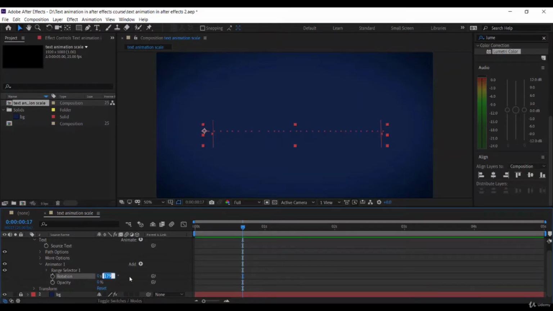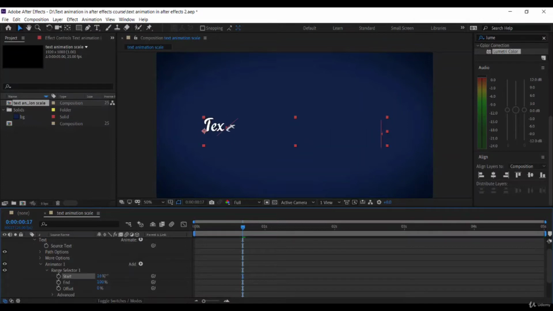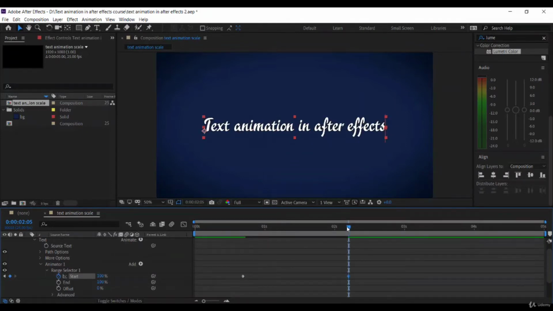Let me write it 180 like this. So I'm going to go on launch selector one. You can see on start. So you have to add the keyframe as we have done on other text animators we have used in the last videos. So I'm going to add keyframe on this frame and other keyframe, make it 100%.